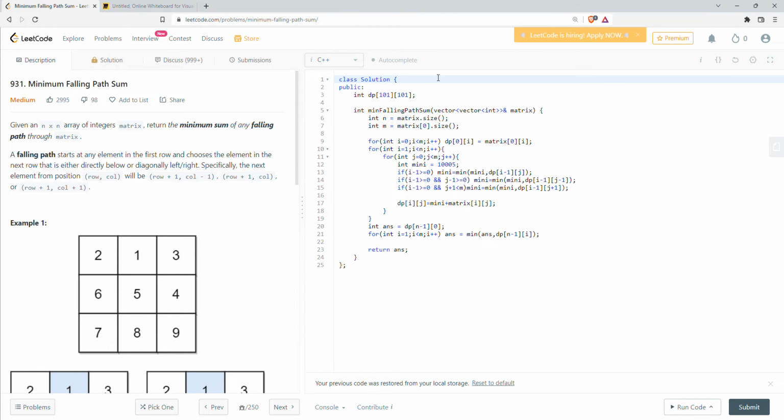So hi everyone, in this video we're going to solve a medium level LeetCode question. The question is Minimum Falling Path Sum. It is a dynamic programming question. You can get familiar with this question.